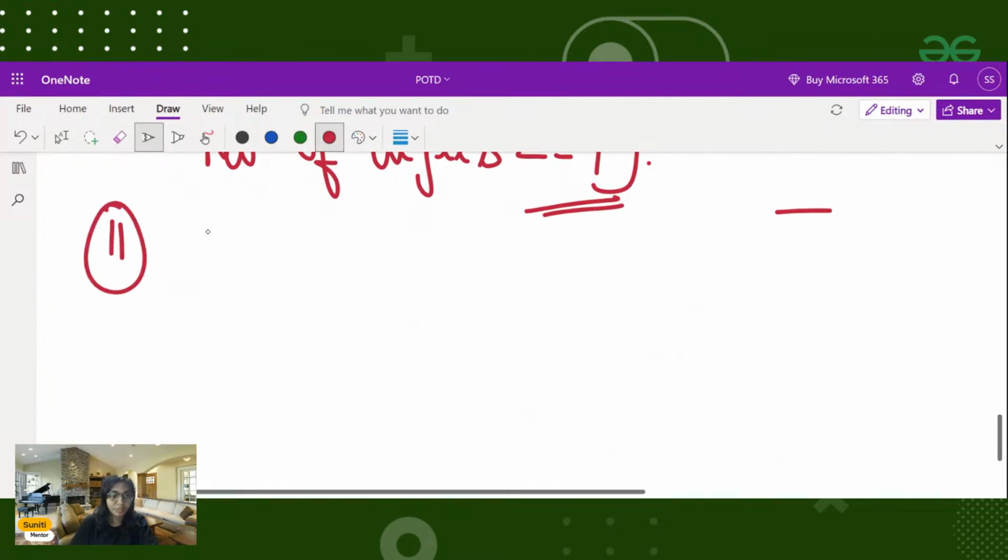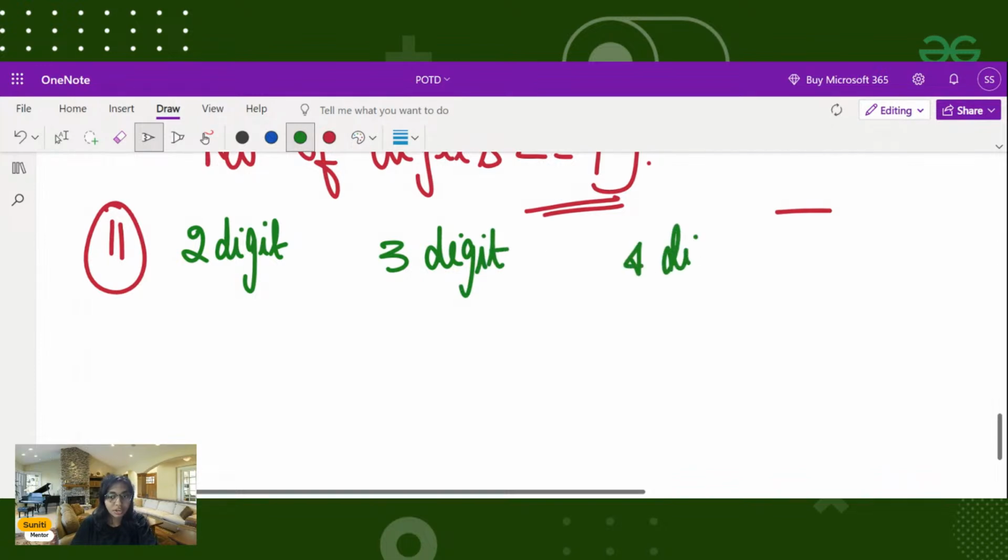Okay, so basically what we are doing is finding the smallest number for every digit count. Say we have a 2 digit number, a 3 digit number, a 4 digit number. So what is the first digit of the smallest number? What is the smallest 2 digit number?